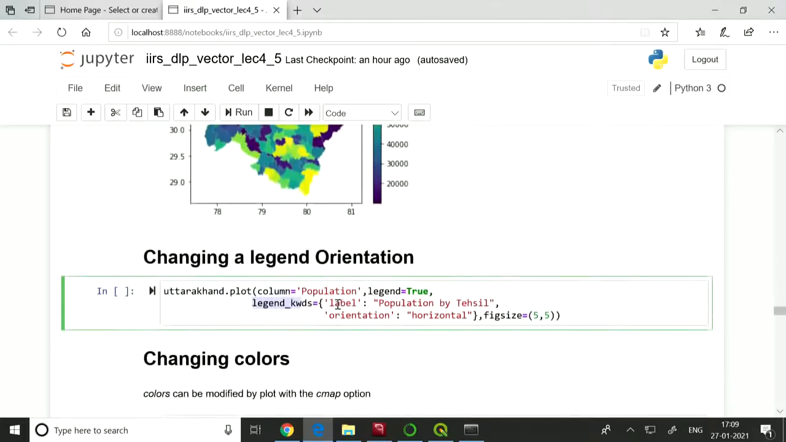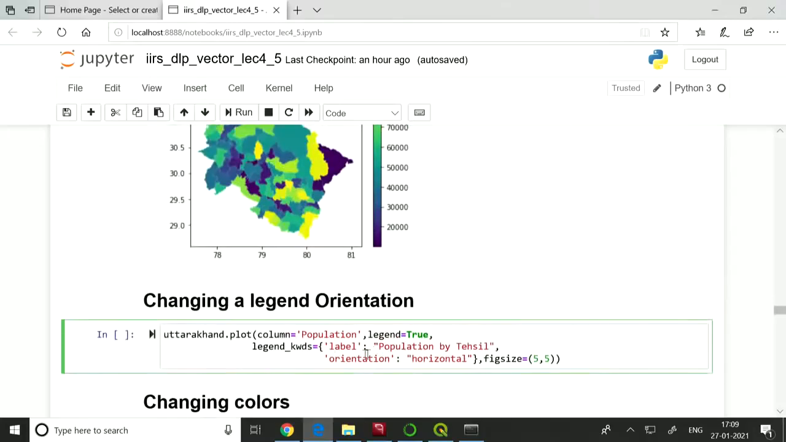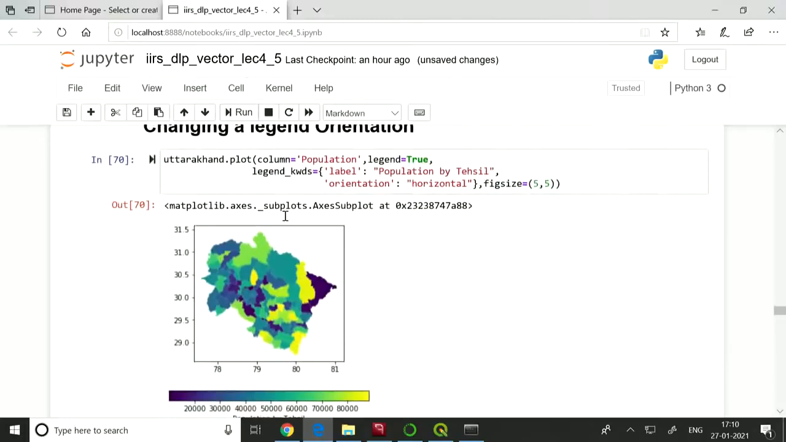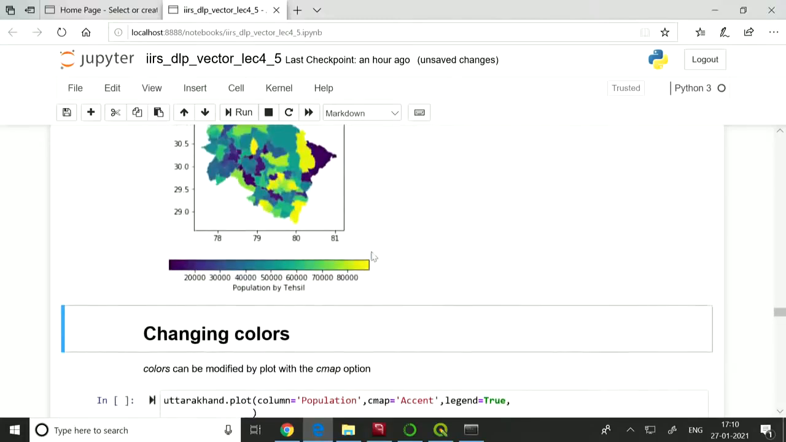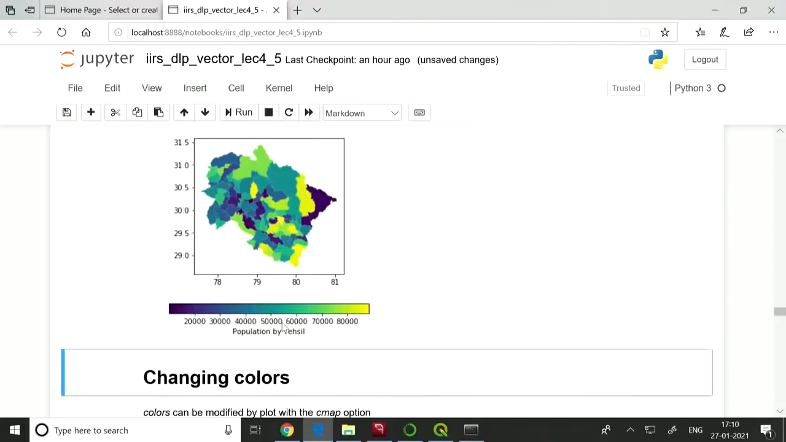So here we are attaching a label to our legend: population by tehsil. Then another key is orientation. You want the orientation to be horizontal. And next is figure size. If you call this, it will create a horizontal line, and then this population by tehsil. So we have attached a label to our legend.